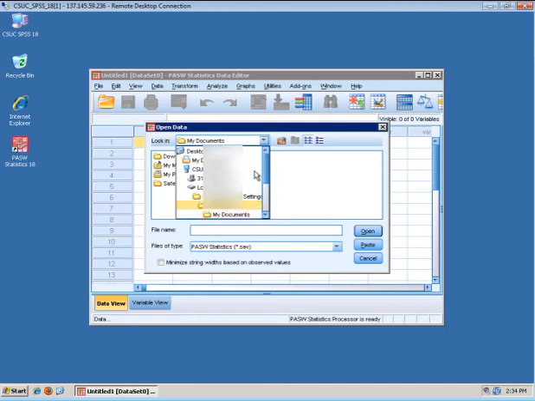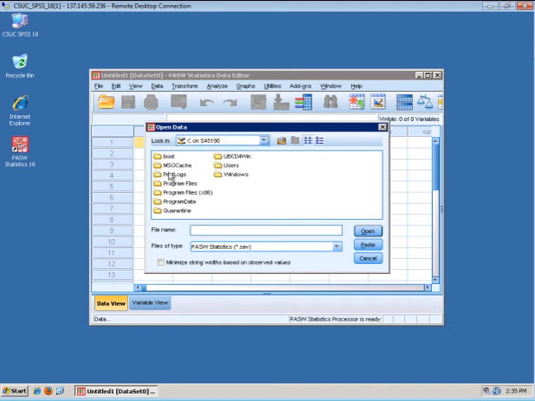Instead of saving to the local My Documents, I want to scroll down and look at these network drives. You'll find these network drives have familiar names because they are actually your local hard drives mapped as network drives on the virtual computer. So if I select C, this network drive, I can actually save things to my real local hard drive. And this is how we recommend you save your work from the virtual computer.